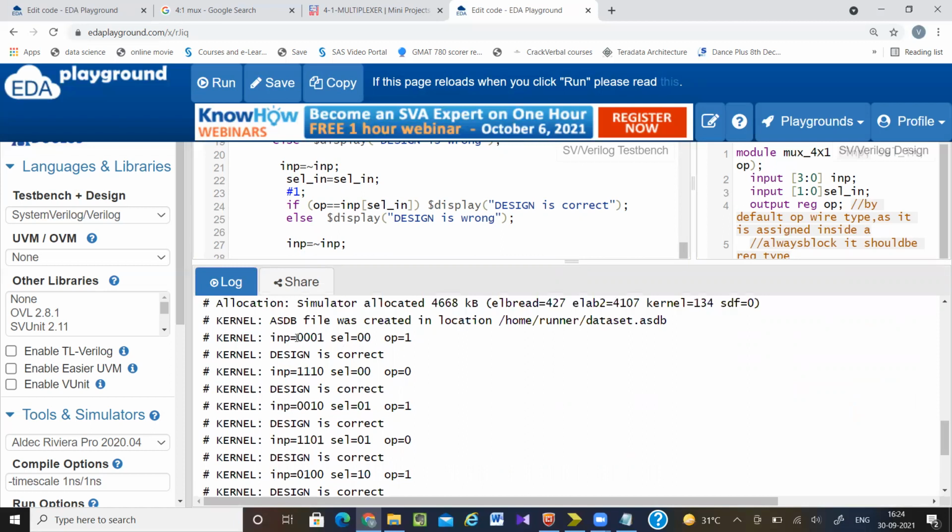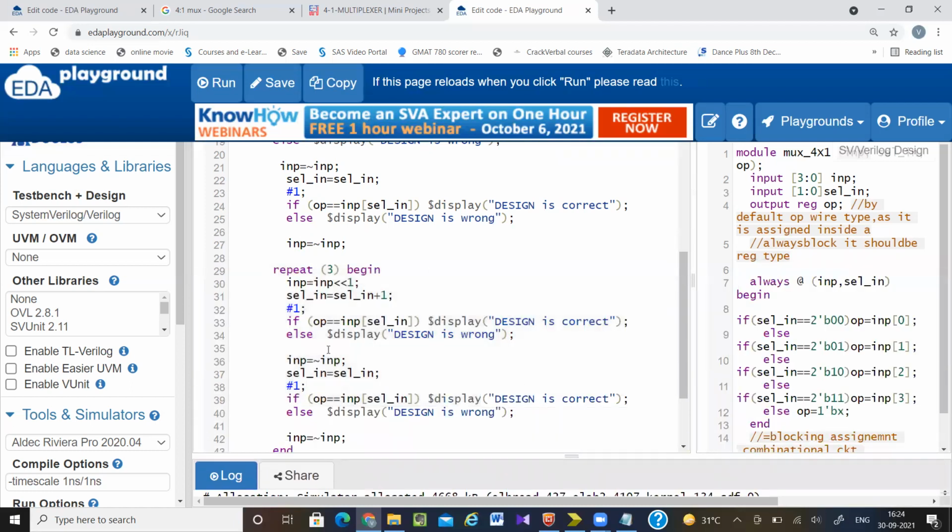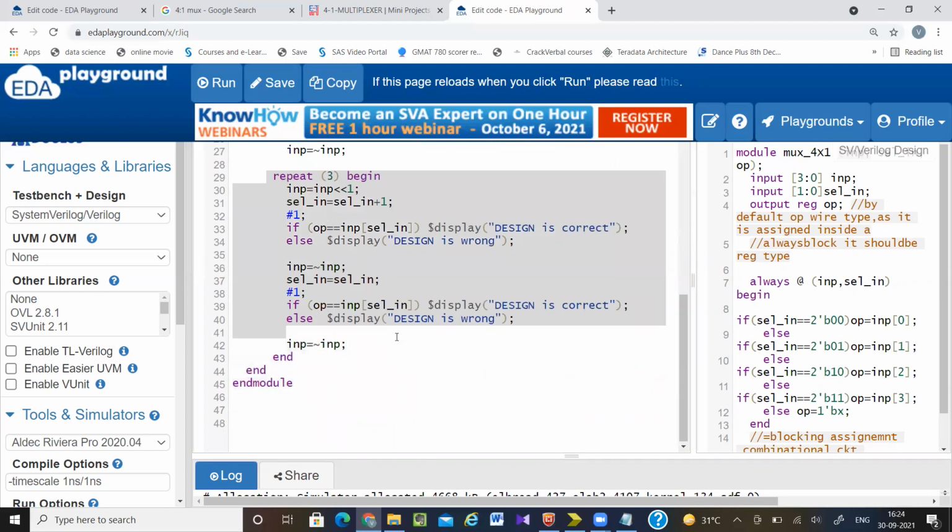Now you can see how it is first 0001. So select line is equal to 00, output is equal to 1. Next, it will invert the input to 1110. Select line will remain constant. So output is equal to 0, which is only due to this 0. Next, what will happen? I am again inverting my input. Why? Because whatever the left shift I am doing is with respect to this. So after again inverting this and doing 1 bit left shift, I will get this signal. So you can see this part, I am efficiently checking all the possible combinations.